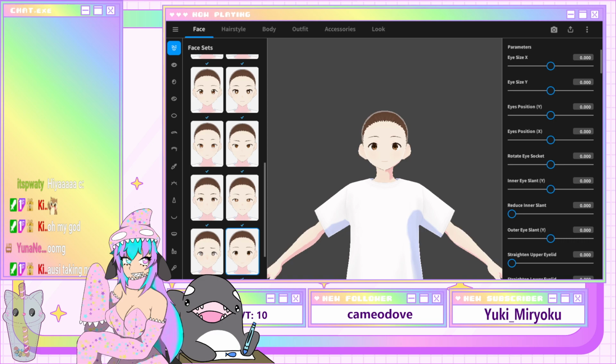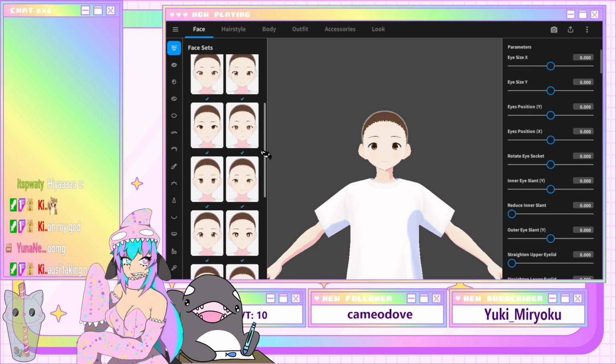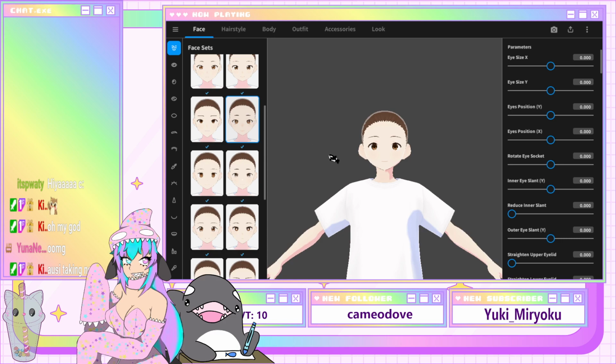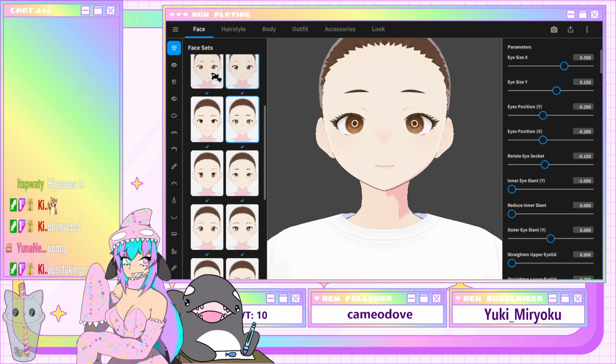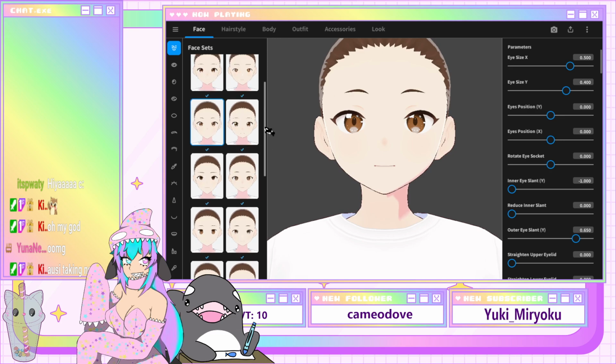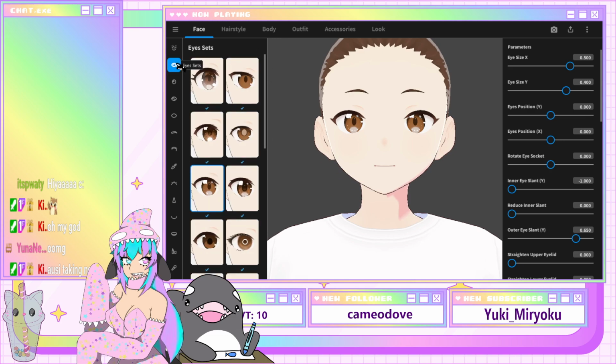So with the Steam version, you get a lot of presets that the beta doesn't have. You get things like your face and stuff. You can actually change the way your eyes look. These are just preset faces. And as you can see, the face will change. If you want to actually go into detail, you have preset eyes.